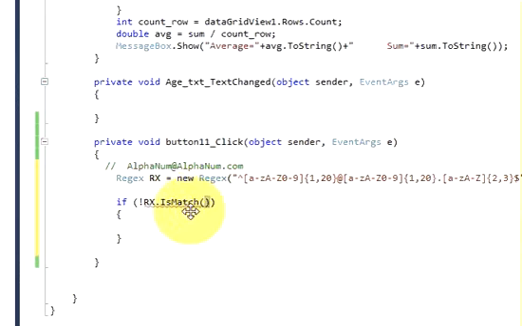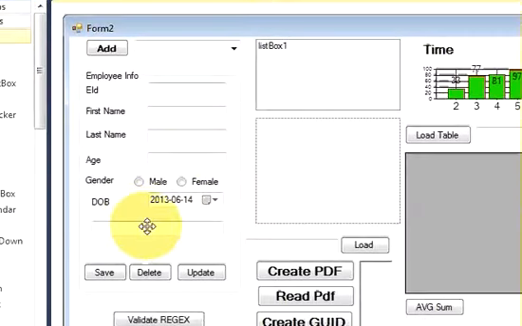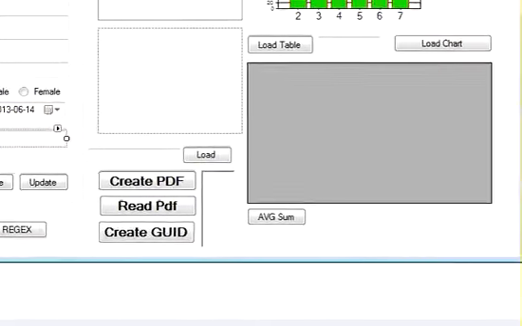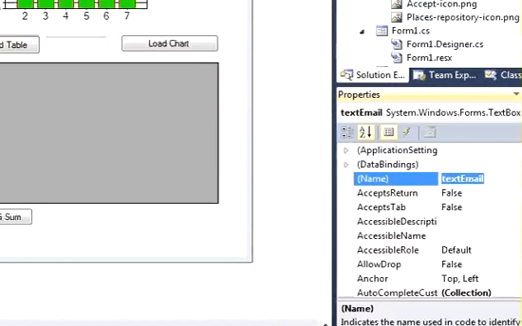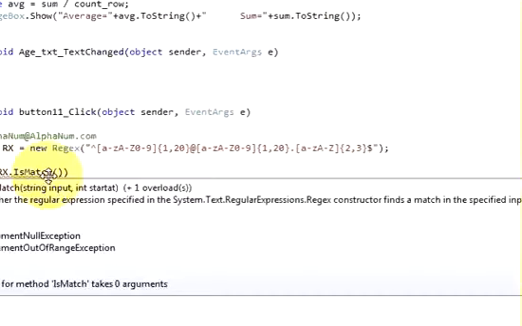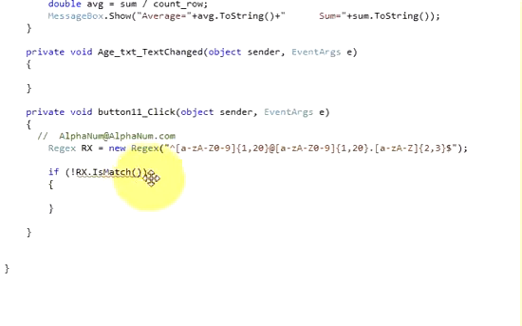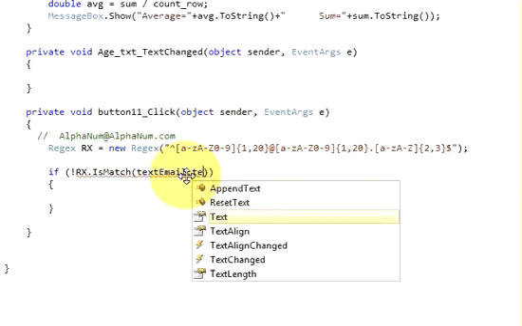So what is r value? This regular expression we are matching against whatever we will enter in the email text, right? So this is the text. I will copy the name of this text, which is text email, from here. Go to the code once again, and inside this is match bracket I will pass it dot text.